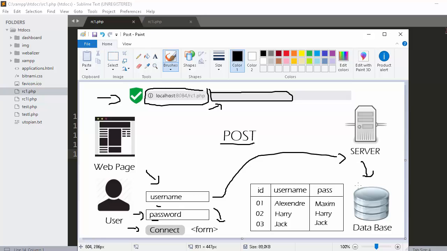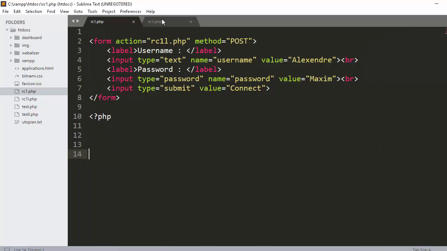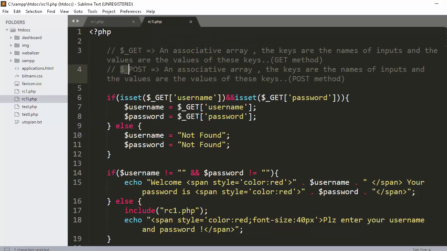The server can, for example, connect with the database and check if the user exists in our database. You have 3 users, for example; Alexander, Maxim exists in our database, so it will allow the user to enter the site. To get the values, we use $_POST. It's also an associative array. These keys are the names of the inputs and the values are the values of these keys in the POST method. So it's the same thing, we just change GET to POST.